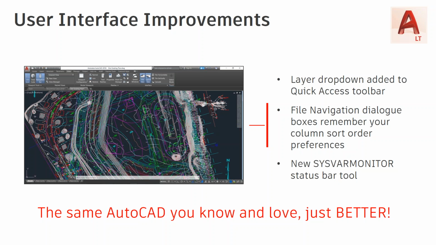Another change to the UI is the new sysvar monitor tool in the status bar. So in 2016, we added the sysvar monitor so that you could see the state of some of your most important sysvars. And this year, we added the sysvar monitor to the status bar. So it's not always going to be up. It will only appear if a change has occurred and it wants to notify you to make sure that it's a change you actually wanted and it's not going to negatively affect your drafting experience. So hopefully this helps keep you on top of your system variables and working effectively. Same AutoCAD you know and love, just a little bit better.